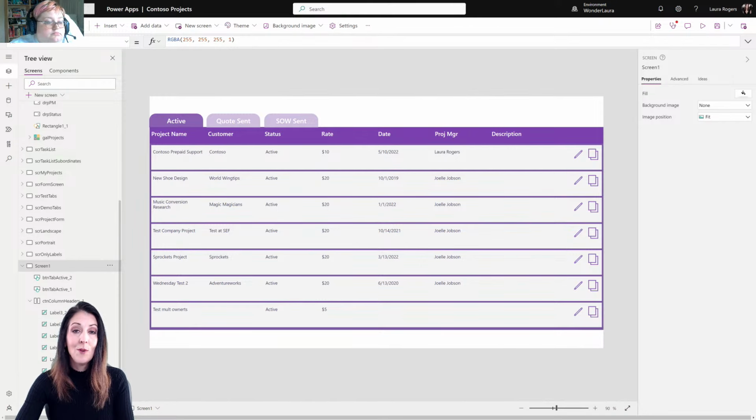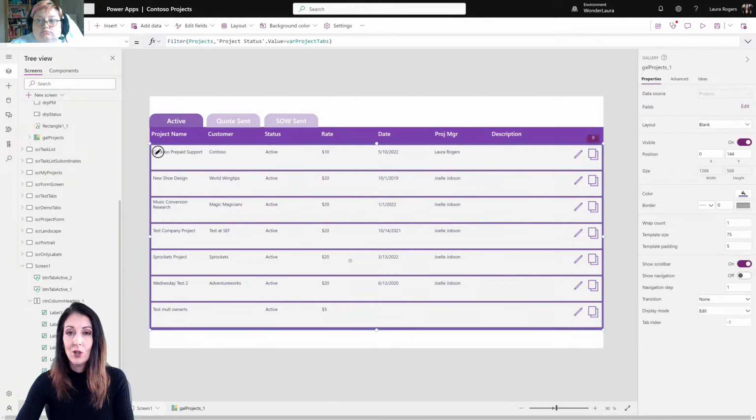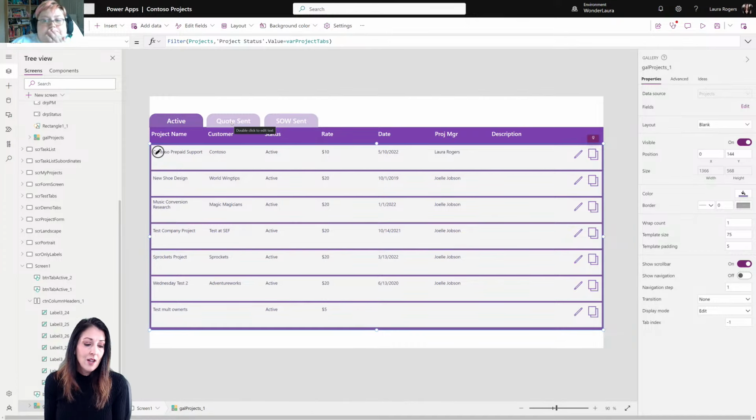Okay, so now we have different ways that we can accomplish this. Another way, if you want the data that's showing to look very different, so maybe when you have quote sent, it'll show other columns, different things that aren't showing when you're looking at active projects. Well, the other way that you could do this would be to have completely different galleries.